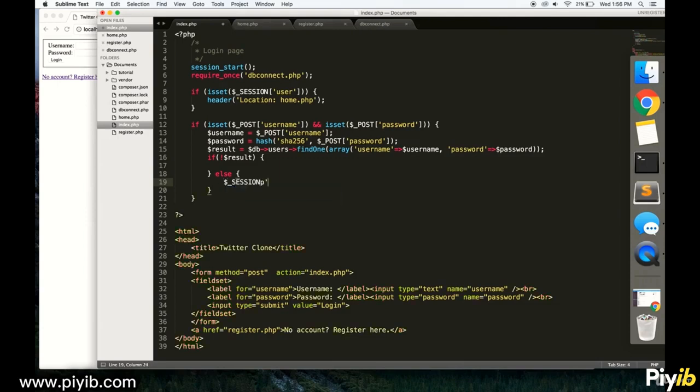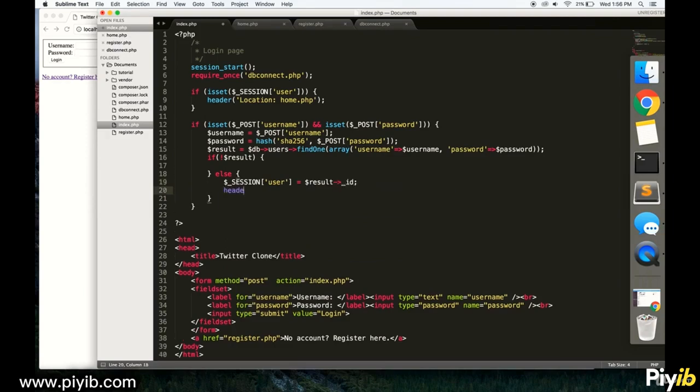But if there is a user, then we're going to log that user in. So we're going to set the session variable of user to the ID of this user that we just got. So result underscore ID. And then finally, we're going to redirect this user to the home page. Like this. And then we're going to want to make a register.php.